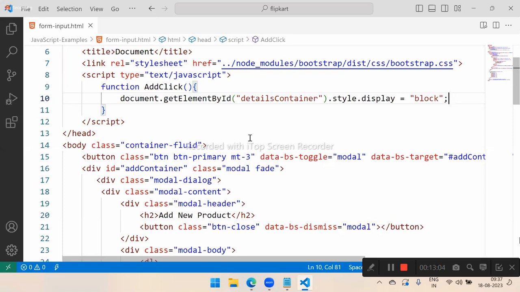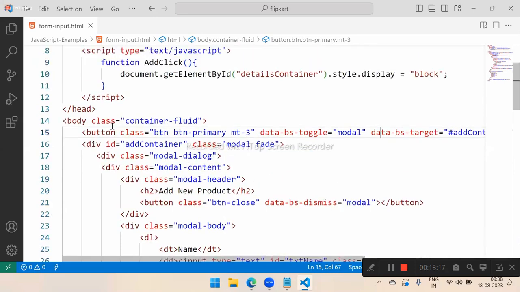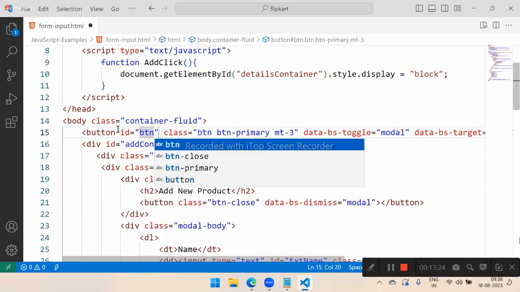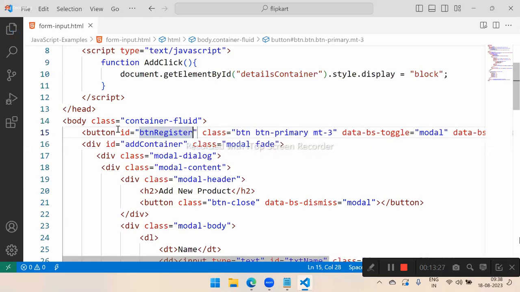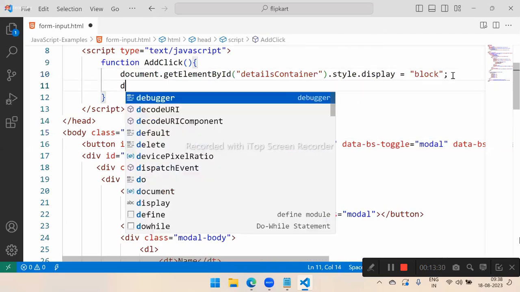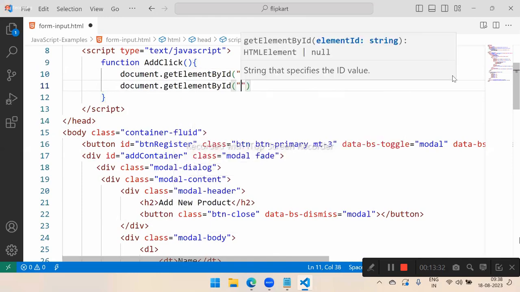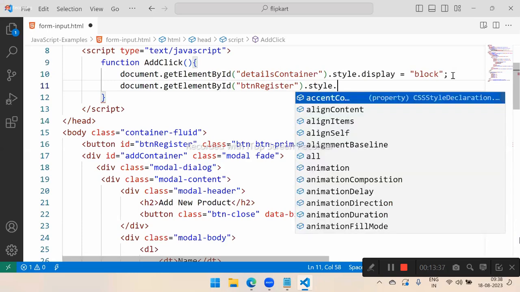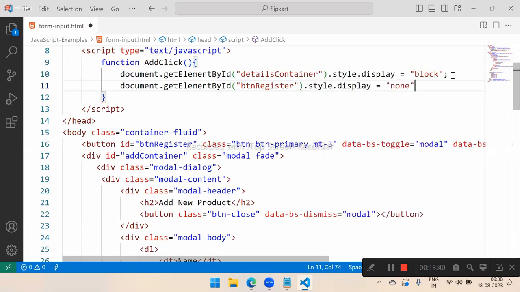And I don't want that button to display, right? If I don't want the button to display, let's do one thing. For this button, I will give an ID. I will give an ID as BTN register. Now we will access that button, document dot get element by ID BTN register dot style dot display. Display as none. Okay.